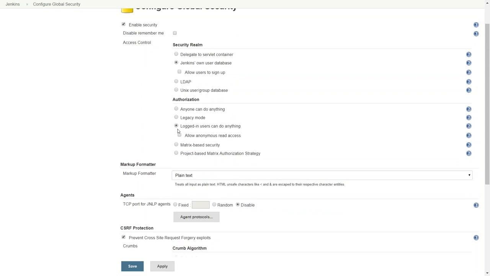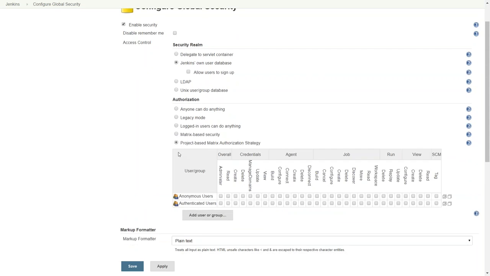The next thing is I would recommend you to disable this and go for something like project-based matrix authorization, or you can also use the plugin for role-based access. There's another plugin available which allows you to do certain actions here. If you choose here, you can add some users and give them administrative privileges, or you can choose privileges based on the users that you want. For example, all authenticated users can do everything. Go ahead and check that.